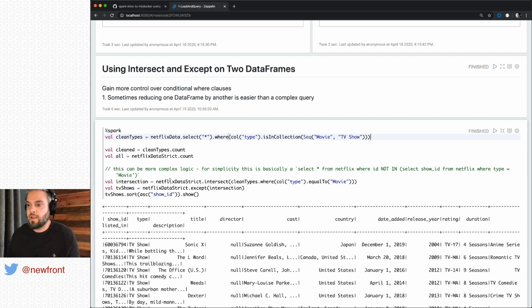So if we have this Netflix data strict, and we want to intersect our clean types where our column type is equal to movie, we can create an intersection. Then I want to take our root data and run an except query on it. This is just one way of saying a not clause. So Netflix data strict, where it's not a movie, is now this intersection that is now TV shows.